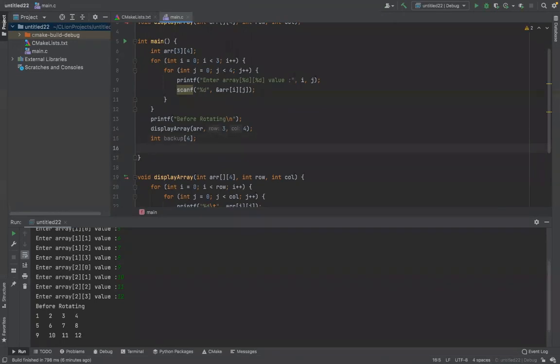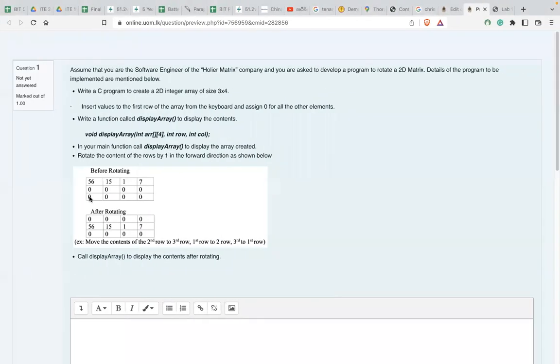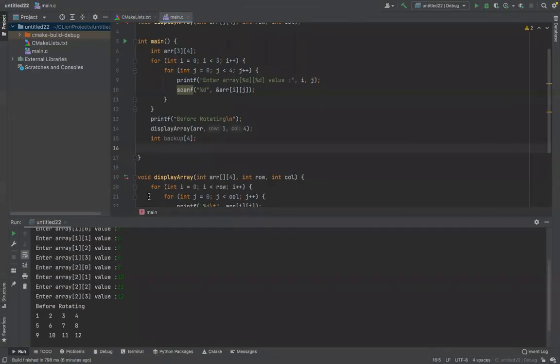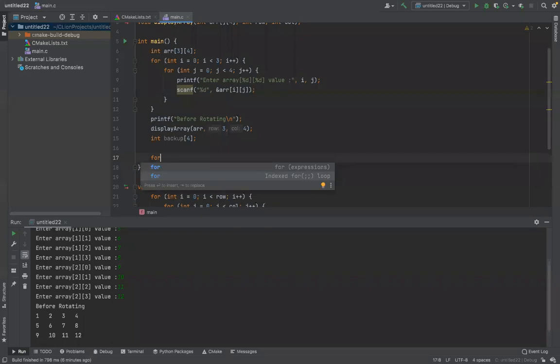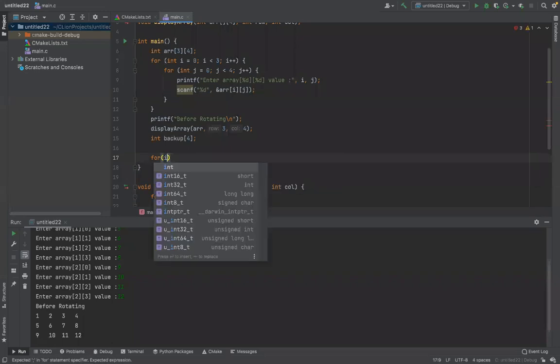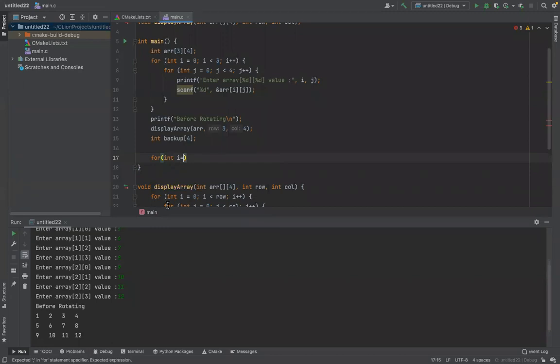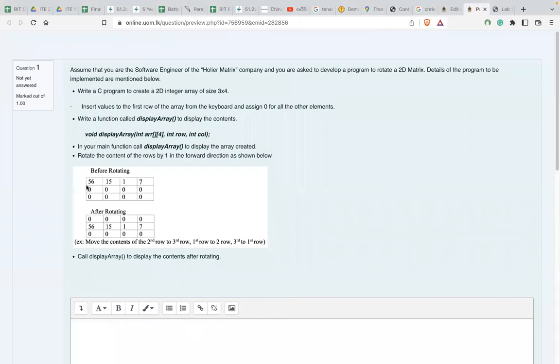Then what can you do? I need to start from the bottom. Then I will write a for loop, int i equals. Usually you start from the top, no? Top means 0. What is the bottom value? This is 0, this is 1, this is 2. If you start from the bottom, the value is 2. 2 means number of rows minus 1. Suppose there are 10 rows available, then start from 9.